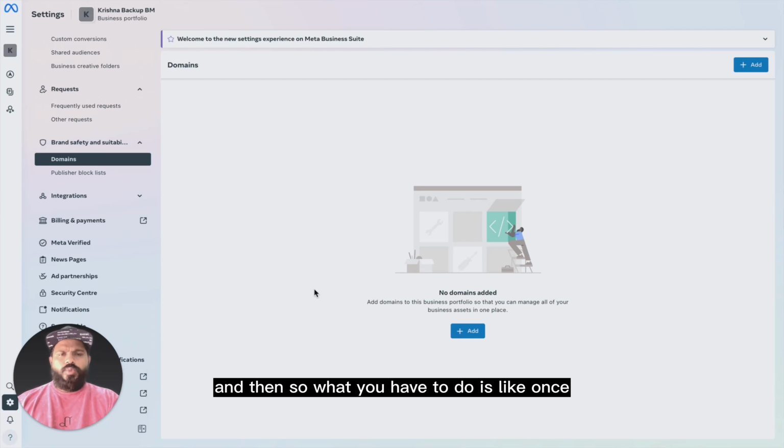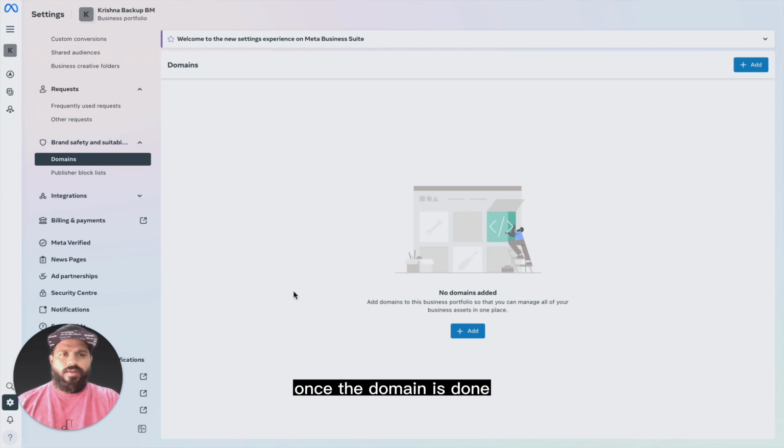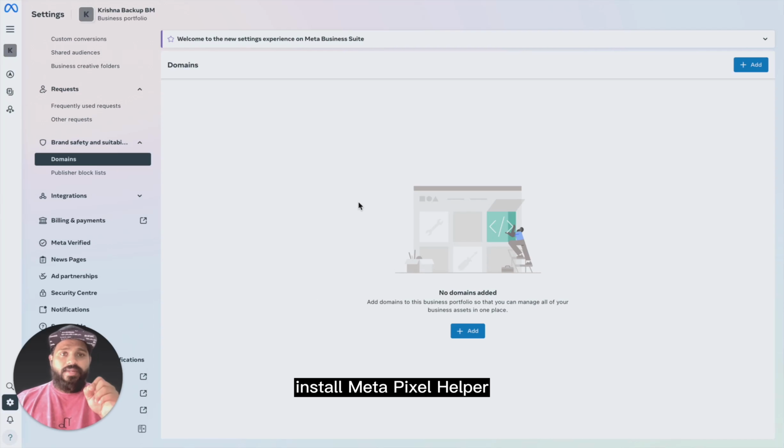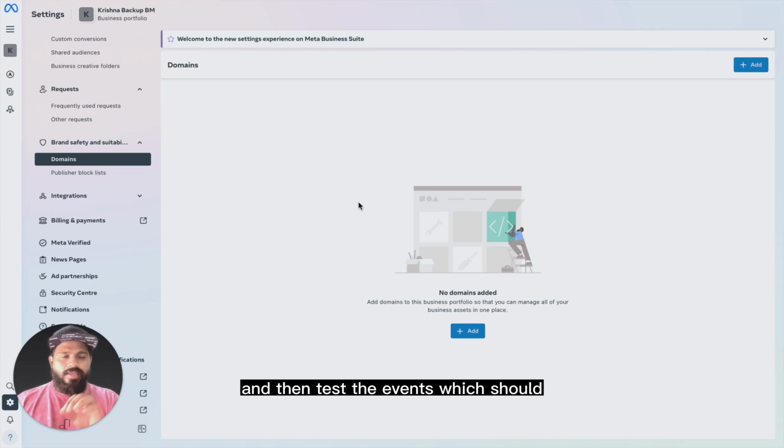And then what you have to do is, once you have added the domain here, you need to install Meta Pixel Helper, and then add your website URL, and then test the events, which should be able to track, right?